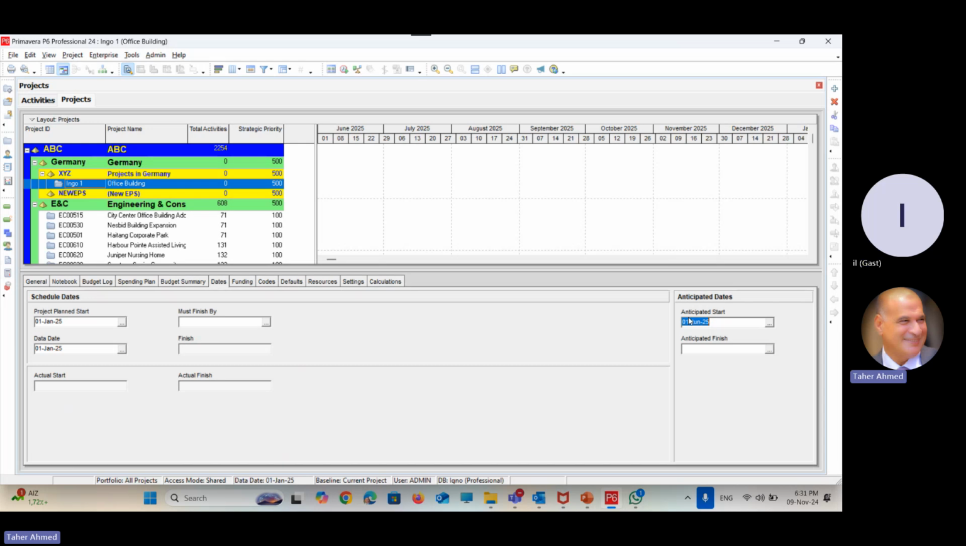The question is, will Primavera use this date in calculating the schedule? No, it is just for marking. It is just for putting a date. It will not be used for the calculation at all. Okay? Yeah. Okay. Thanks. You are most welcome.